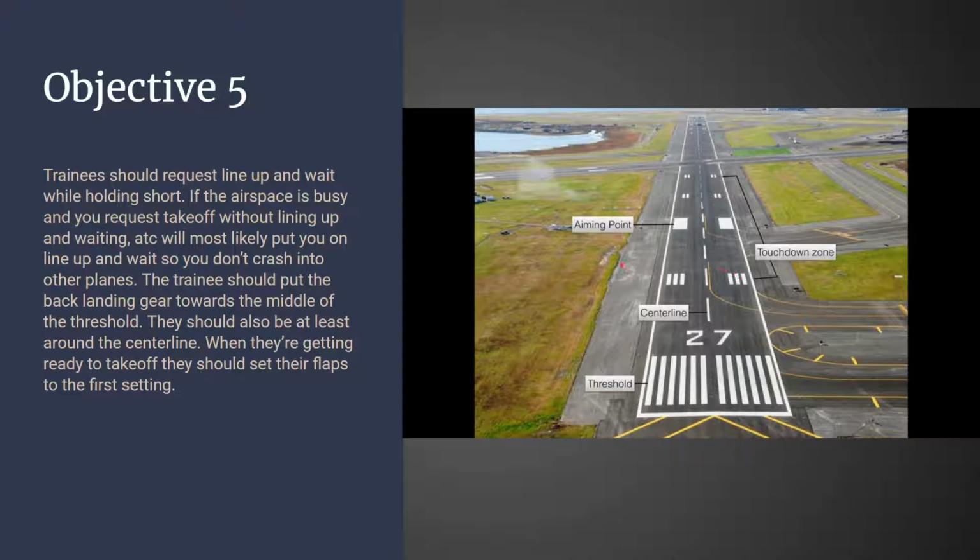In the case that the trainee does have to line up and wait, they will be putting their back gears on this threshold right here, or at least on these signs. Normally a trainee would request line up and wait, although in the case that it is unnecessary, then ATC will give them immediate takeoff clearance.